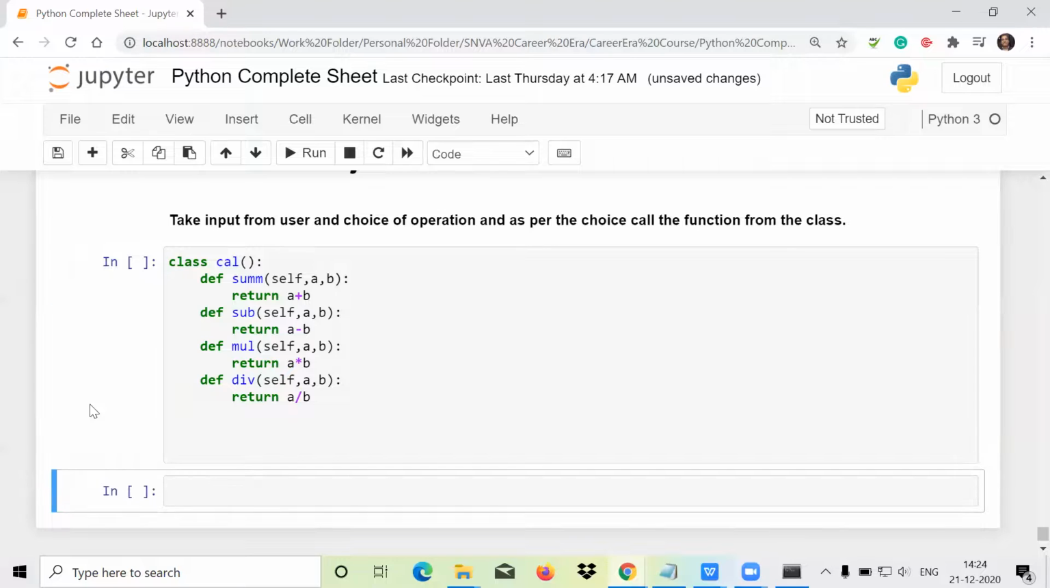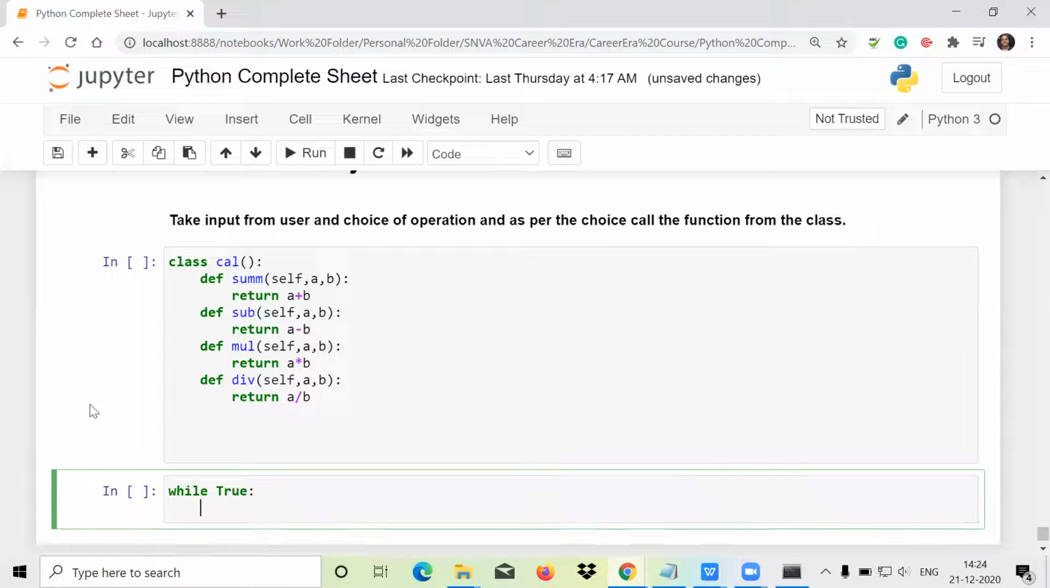So for that, I will simply write a while loop. While True, always, I want to take the input. So num1 equals int input, first number equals to some space. So it looks good.